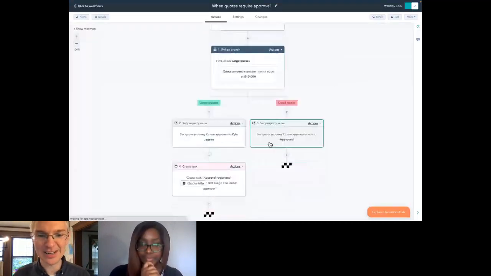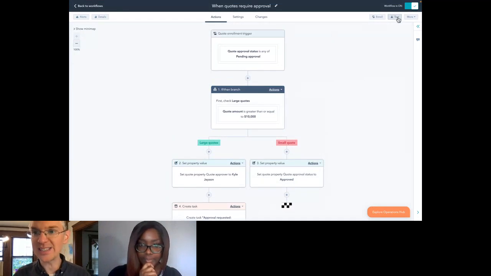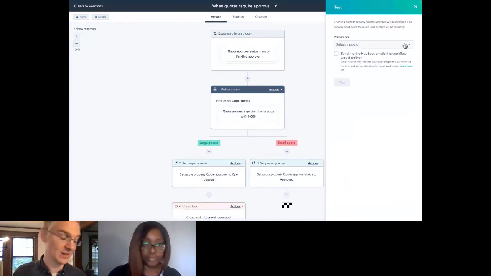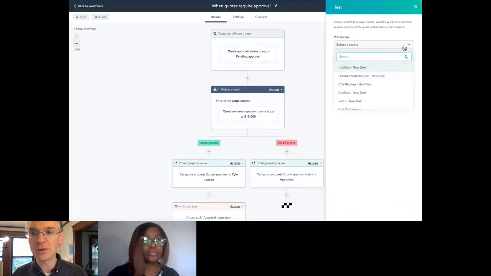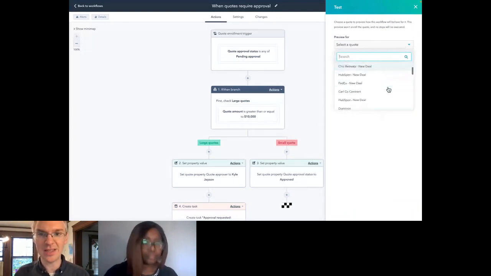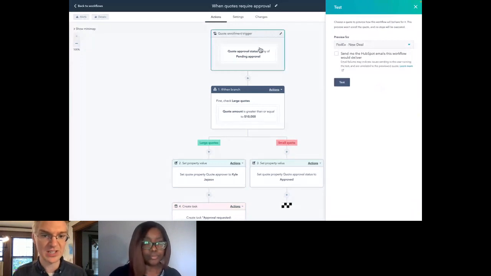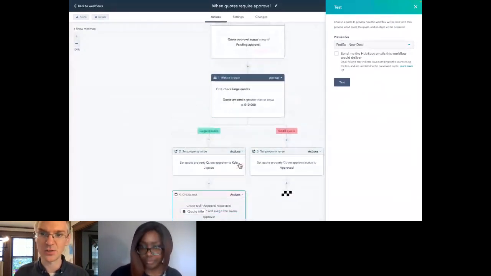This one has a little bit of cool. So you can test to see if a particular, in this case, it's a quote-based workflow, but you can select a record that you want to send through, and you can see whether or not it meets the enrollment criteria. And then if there are different branches, it'll tell you which one it went down.